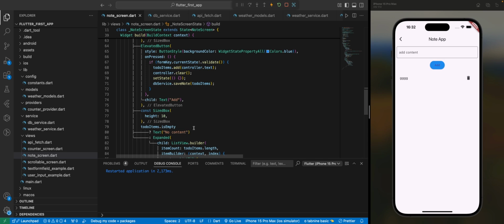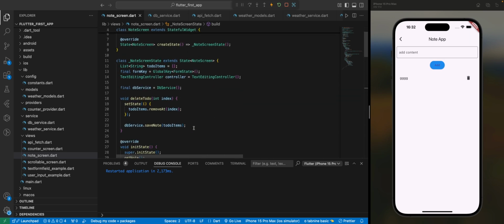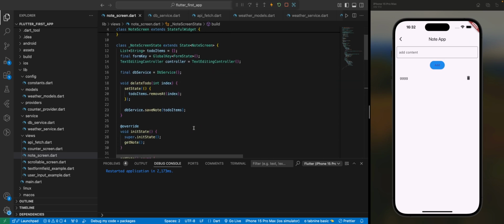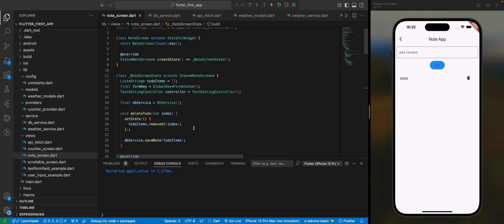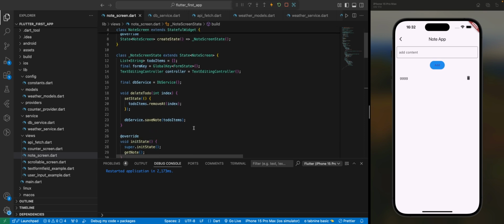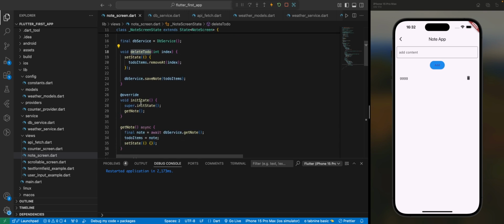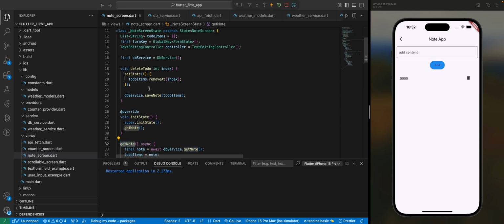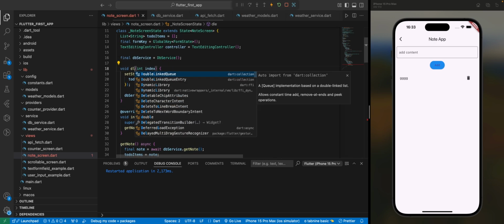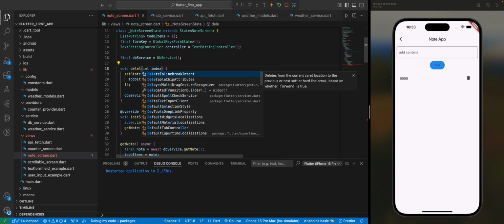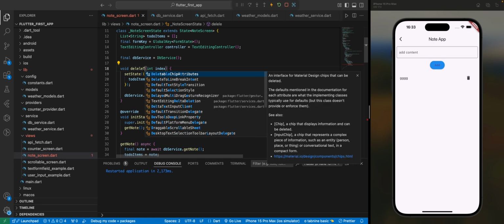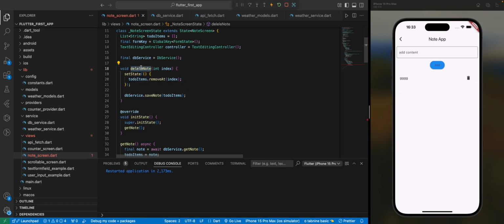I think for this, I will still be using the ephemeral state, right? I will not be using Provider to manage state, because I want to keep things simple and straightforward so you guys can understand. So from here, we have delete todo, right? We have get note. No, this should be delete note. Let me update it. Right? So delete.